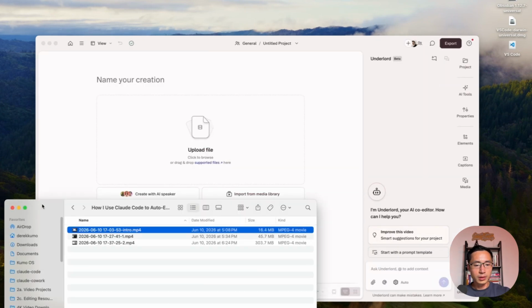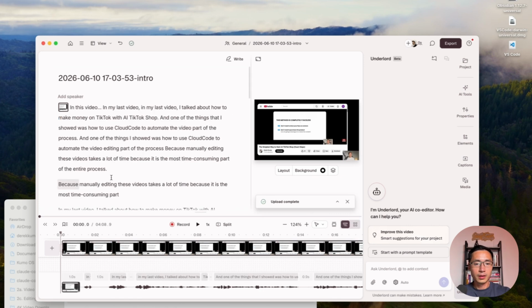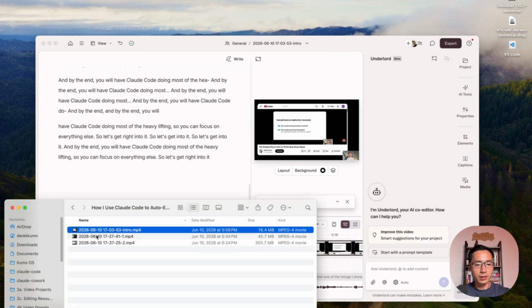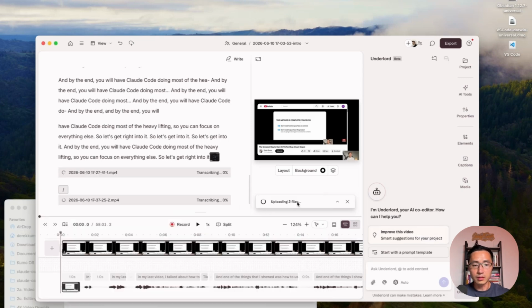And then what I'm going to do is I'm going to drag my file here. And then the first thing it's going to do is transcribe the video into a transcript. And this will take just a couple minutes. And let me come down here and let me also add my remaining 2 files. So this is my entire project. And as you can see here, uploading 2 files, and then it's going to transcribe those files as well.